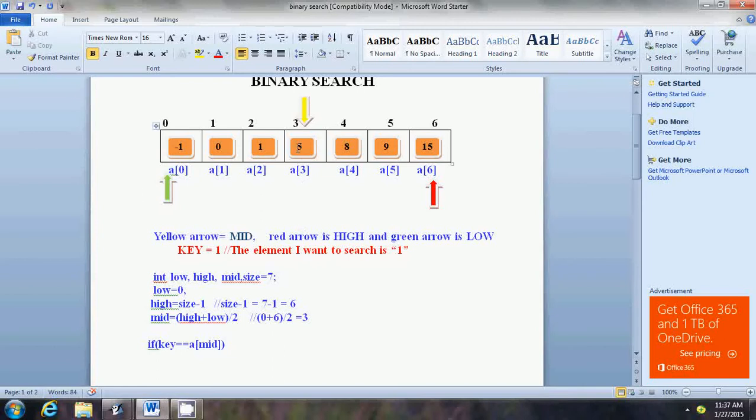I have to check if my key element, listen carefully, is less than or greater than A of mid. Now clear? If I find the element, I just have to print system.out.println element found. If this is not the case, the next thing I'm supposed to do is check if my key element is less than A of mid.